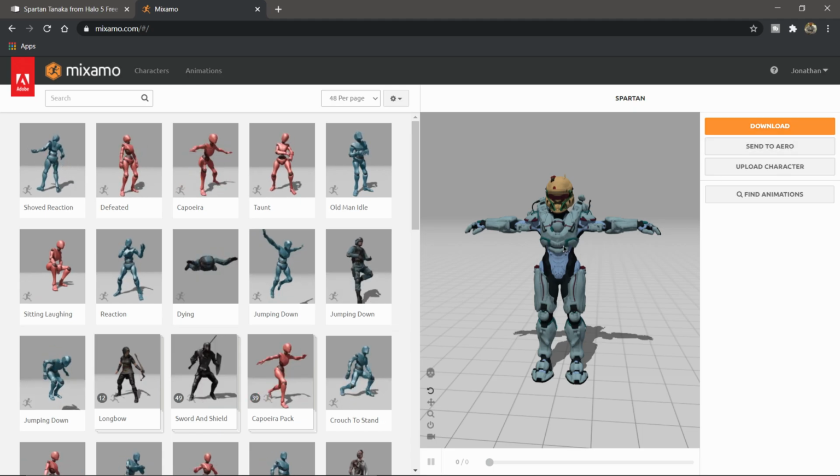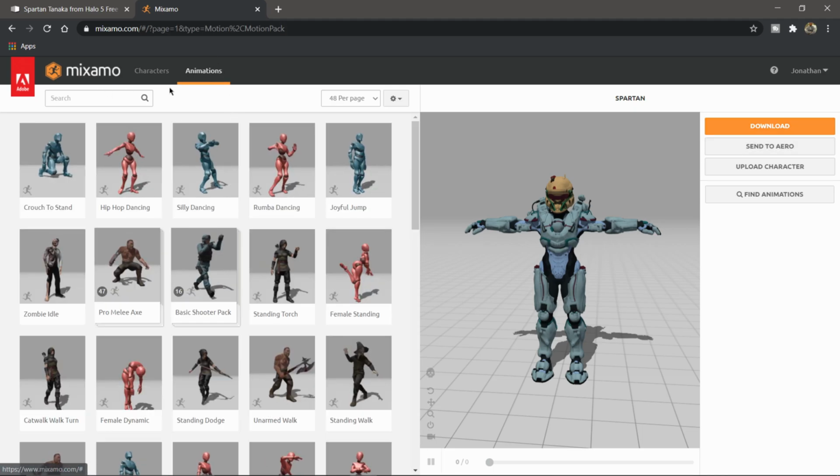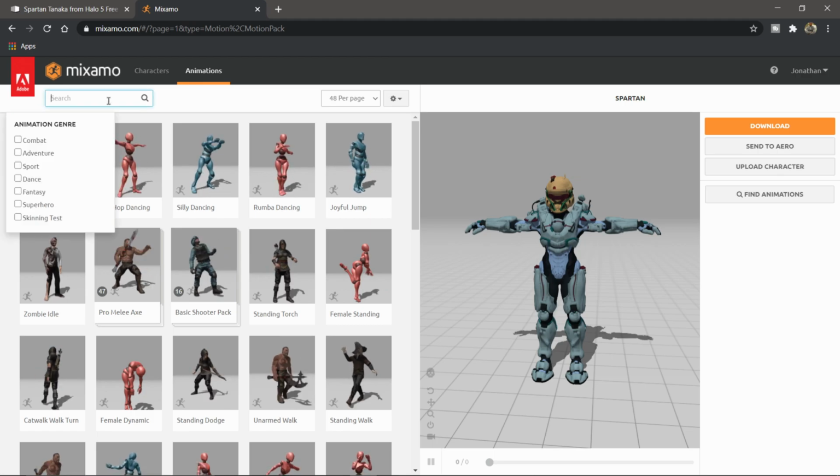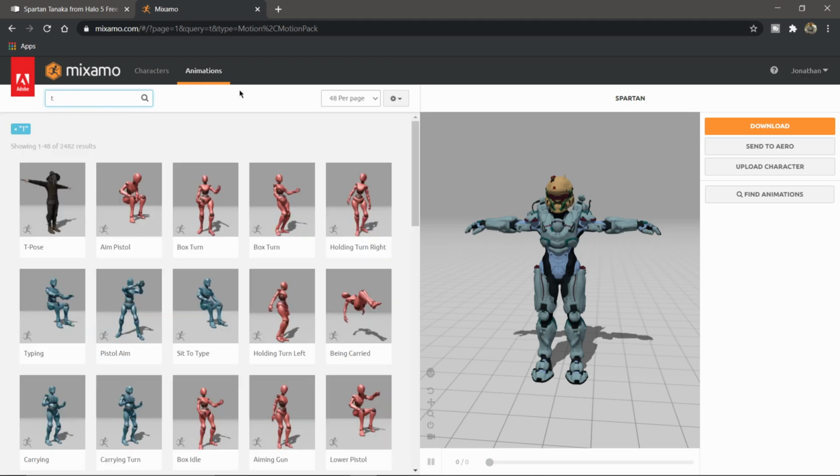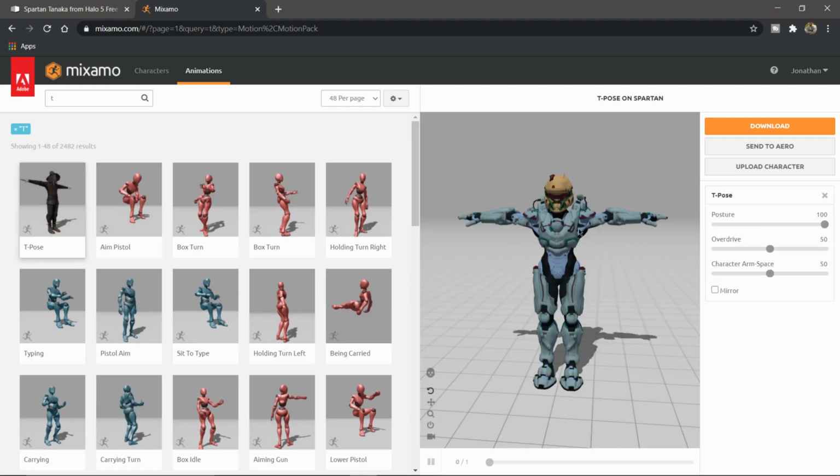Now we see our character here inside of the T-pose, but I'm not going to download from this T-pose. Another thing that I found was if I do it from the animation set and just type in T here, click enter, we should have a T-pose here and you're going to see it move just a smidgen. So if I click on this, there you go. Now it's in the absolute T-pose, something that we can actually use.